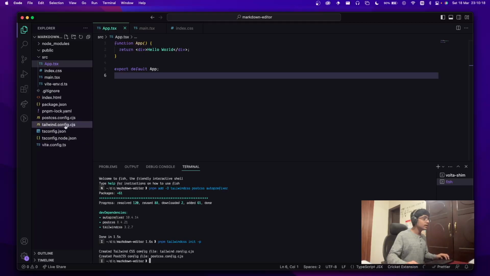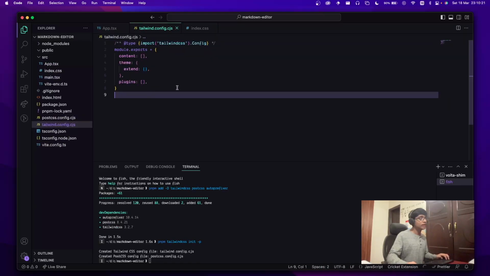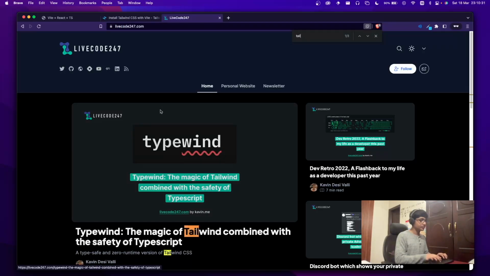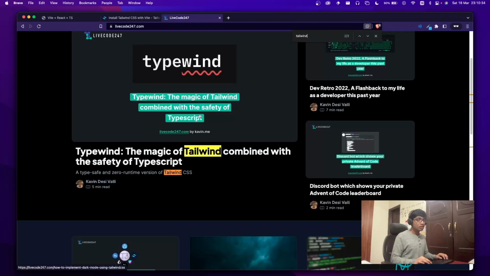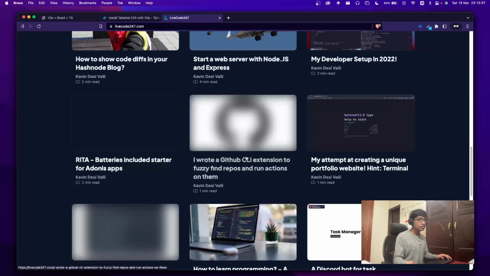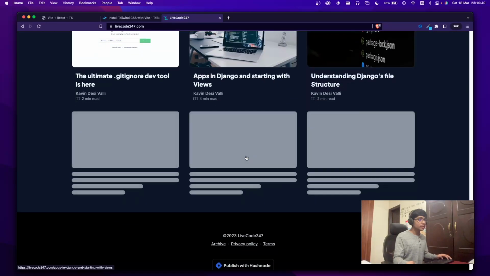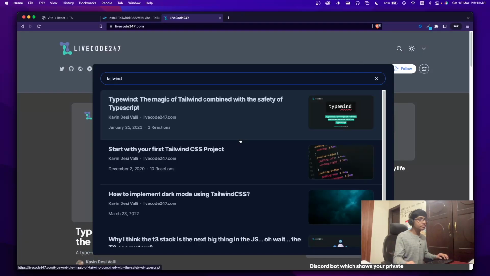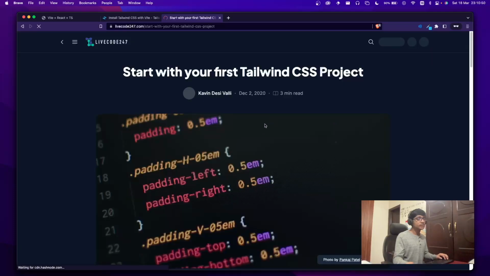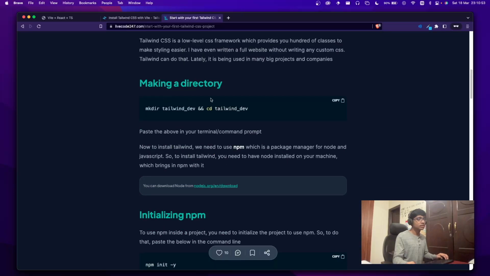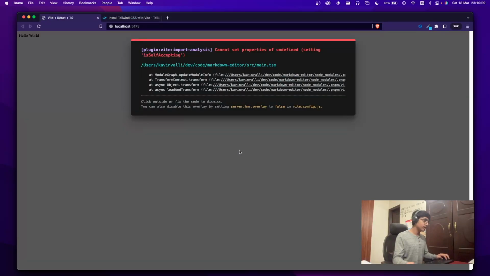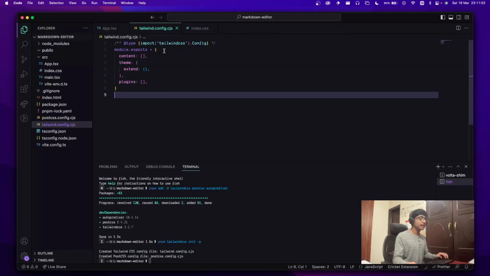So if I just look at my newly created tailwind.config here, it will have a brand new Tailwind config. If you're not really familiar with Tailwind, I have a blog post on it, somewhere here, about getting started with Tailwind, if I'm not wrong. One second. Yeah, start with your first Tailwind CSS project. A lot has changed since I wrote this article. Tailwind 3.0 had a lot of changes to it, but anyways, it should help you get started with it.